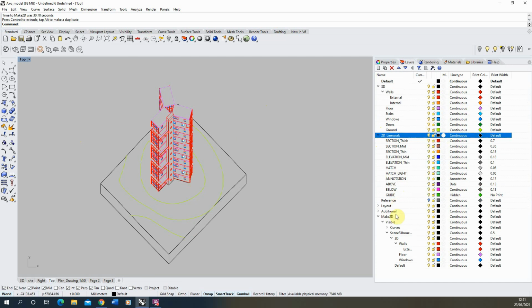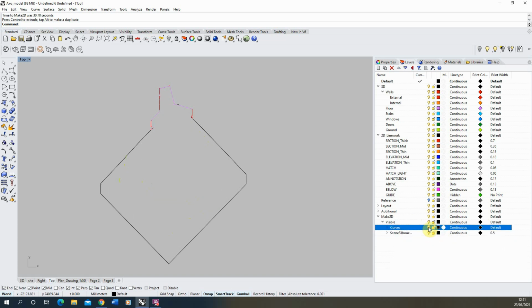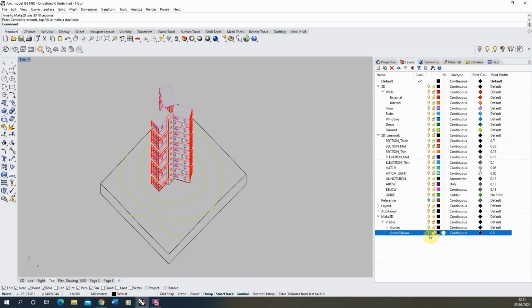And you'll see, because I maintained my source layers, in my Make2D folder down the bottom, we'll have our curves, which are the main geometry of our model. We also have this new folder called Scene Silhouette, which is the one we ticked in the Make2D option, which I find is quite useful for axonometric views because it gives you a really nice outline of your model in this particular view.